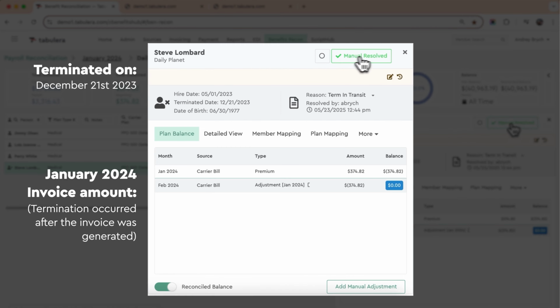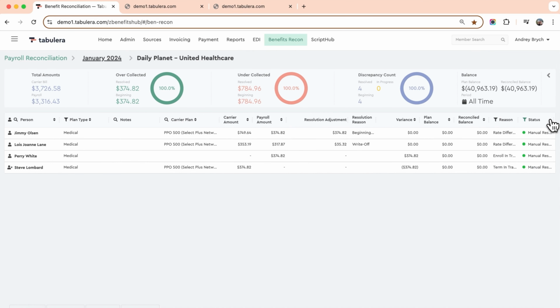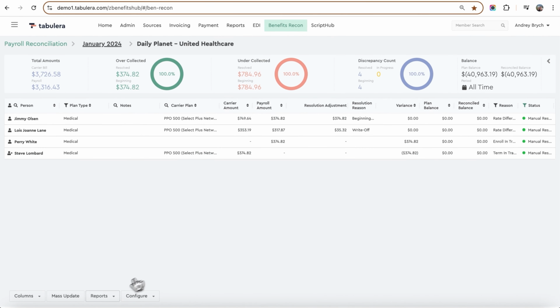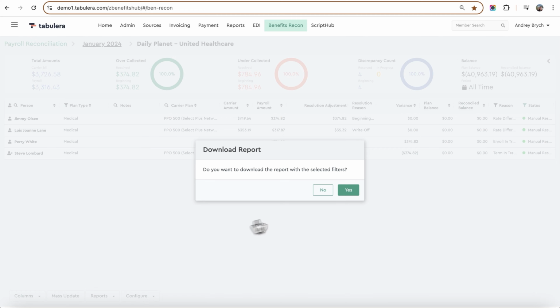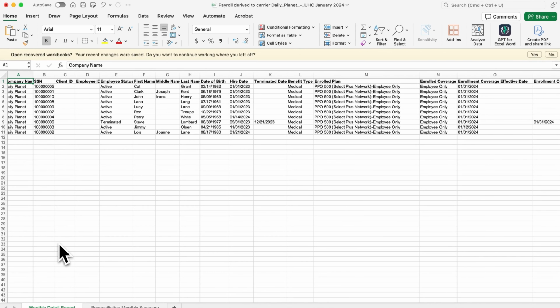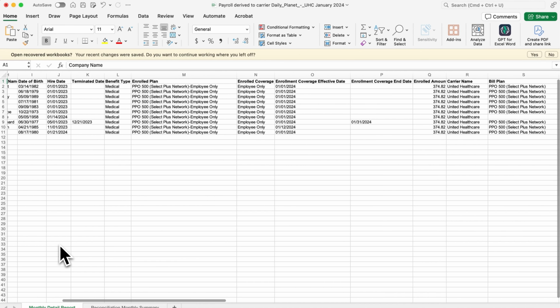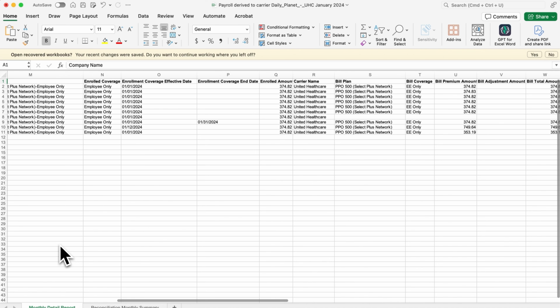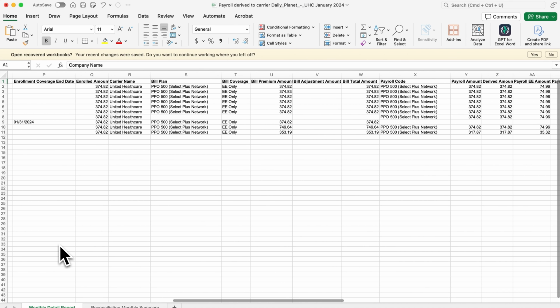Reconciliation complete. At the top of the page, everything's balanced, collected amounts, resolved items, and plan balances. We'll click the Report button, then select Monthly Report to download a full summary. It includes carrier totals, manual adjustments, and in-transit items, perfect for sharing with your accounting team.